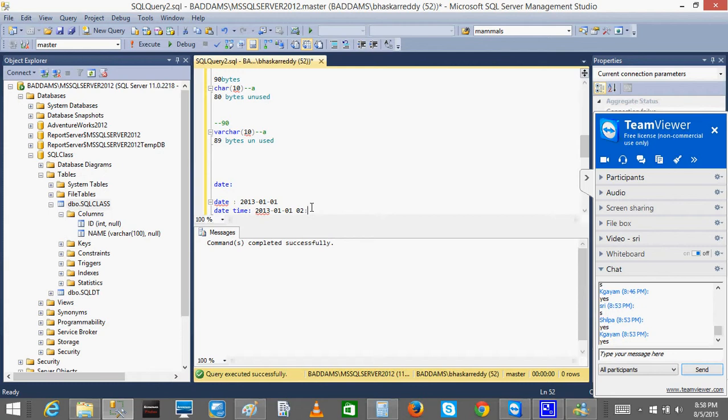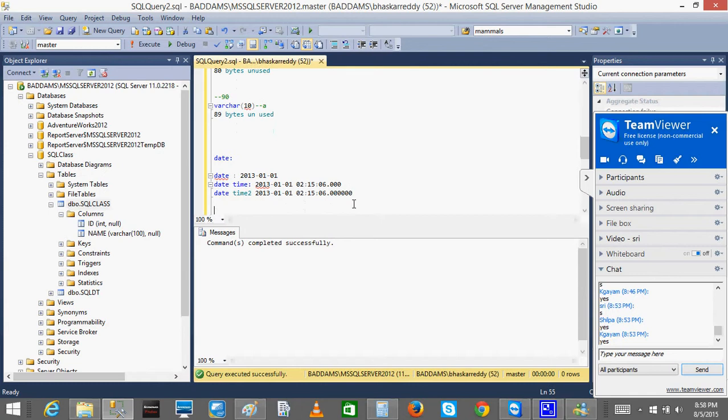2 o'clock, 15 minutes, 6 seconds. Then you'll have the milliseconds here. Then you also have datetime2. It is an advanced version of datetime. It will have the same format, but you'll have the milliseconds in 6 decimals. Here you'll have the same as the date format, but you'll have three different things. That's it. Okay, like that.